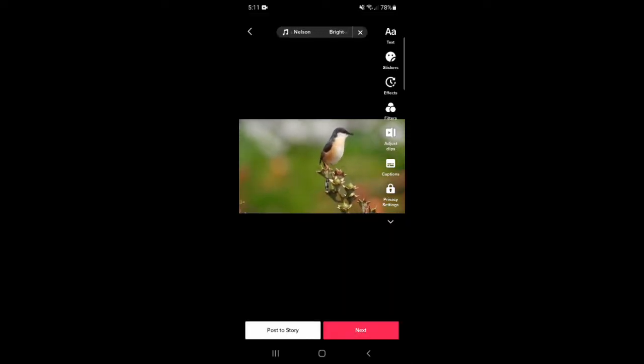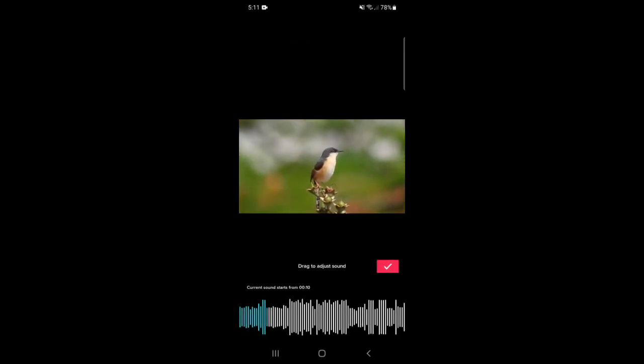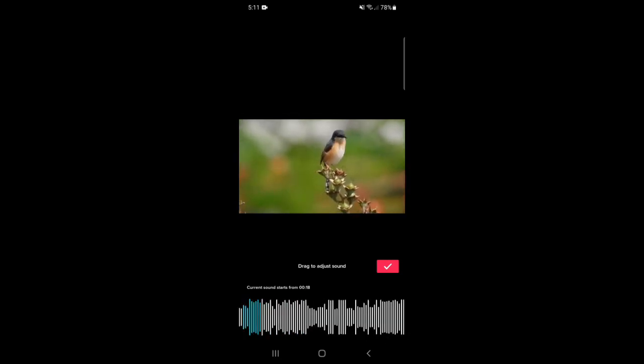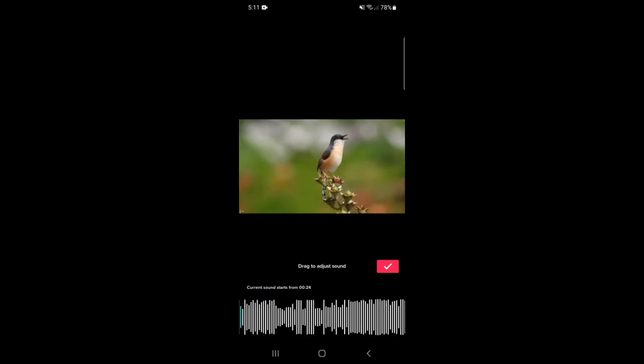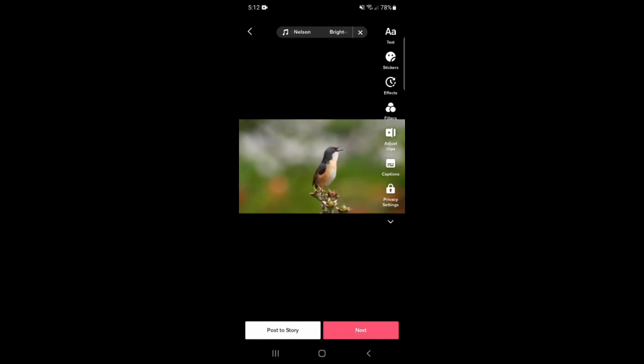Next, on the right, click on the drop down arrow and you'll see the button that says Trim. So tap on that one. You can now slide the music bar to the section of the song that you would like to select. When the selection bar is at the correct spot, tap on the tick button and then tap on Next.